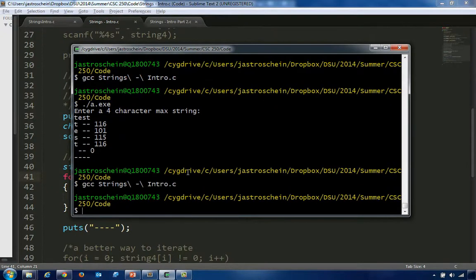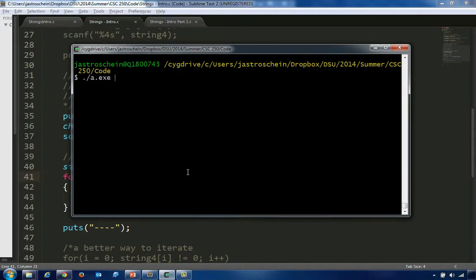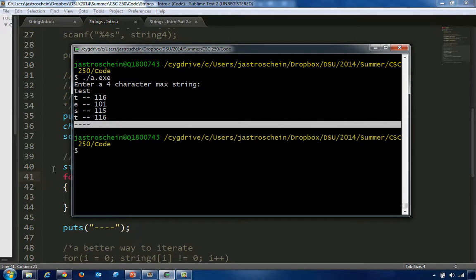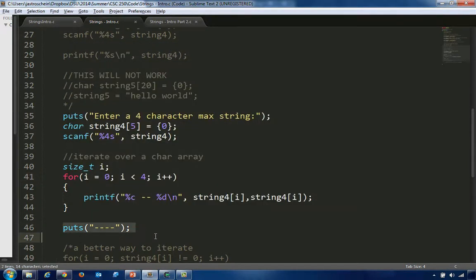Now we can recompile, run the code, type in the word test, and there we go. You can see that there is no null termination character. And these 4 dots, that's just something that I have right here.